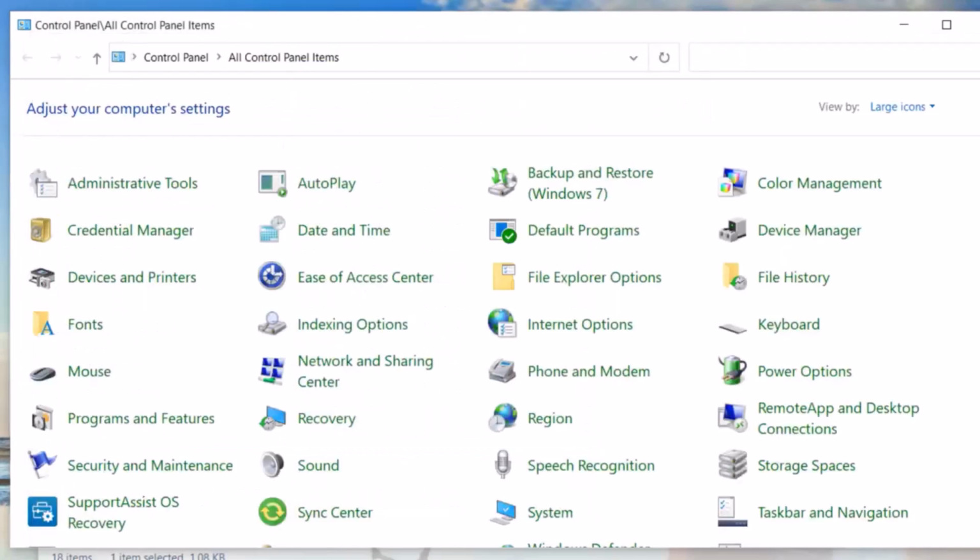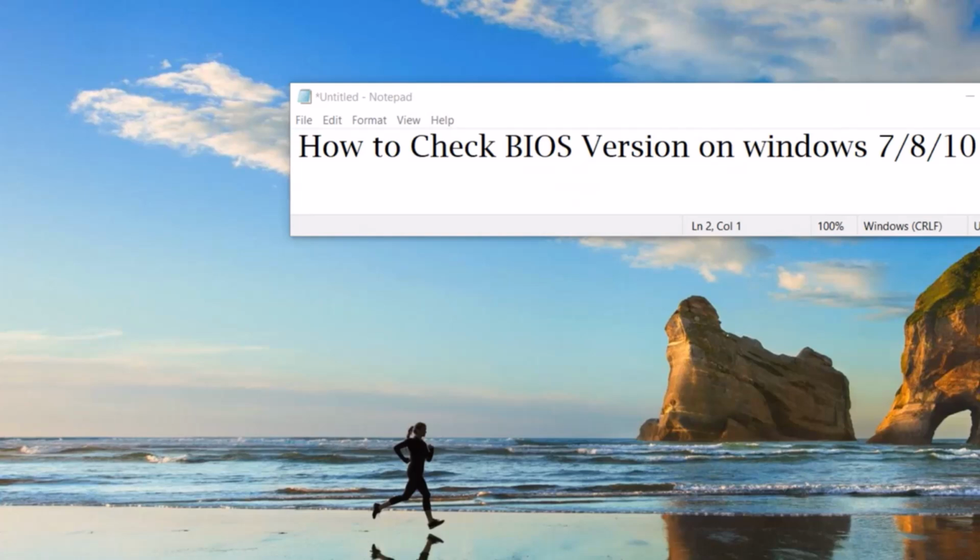So guys, this is very simple and easy and quickly method. If you want to check BIOS version on Windows 10 PC or laptop.